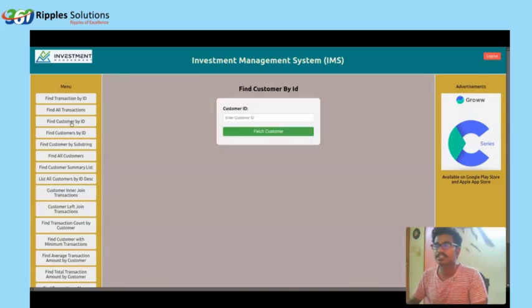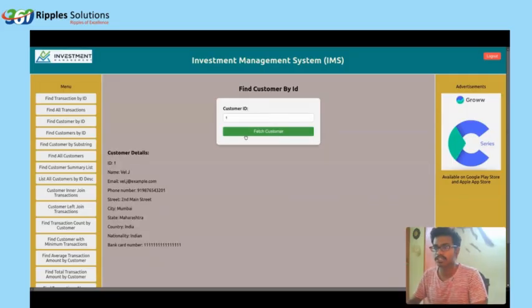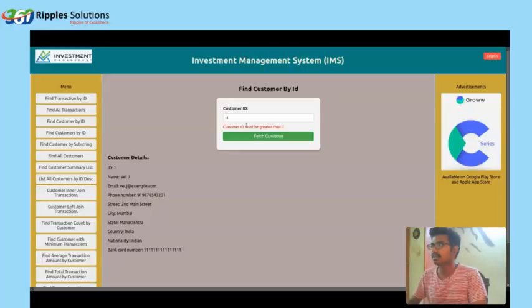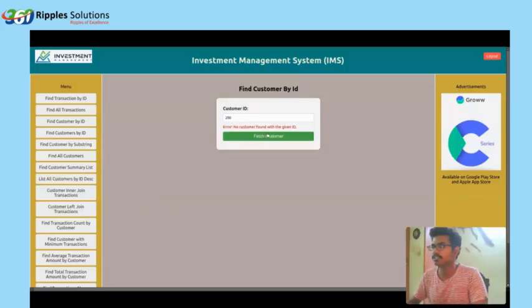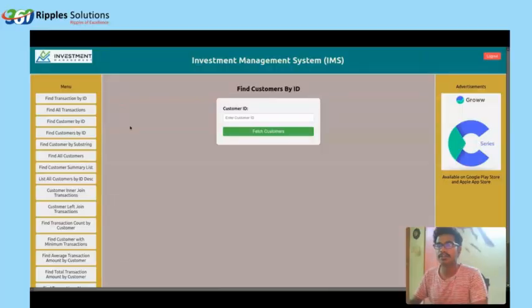And next let's go to find customer by ID. If I give the customer ID like 1 and click fetch customer, it will give the customer details specific to the ID. Since I have given customer ID 1, it will retrieve the details for that specific customer with name, email, phone number, and so on. With the same validation, if I enter -1 and click fetch customer, it will give us a validation message. And if I enter customer ID 250, that customer is not there in the table, so it will give us an error using the span tag saying "no customer found with the given ID".